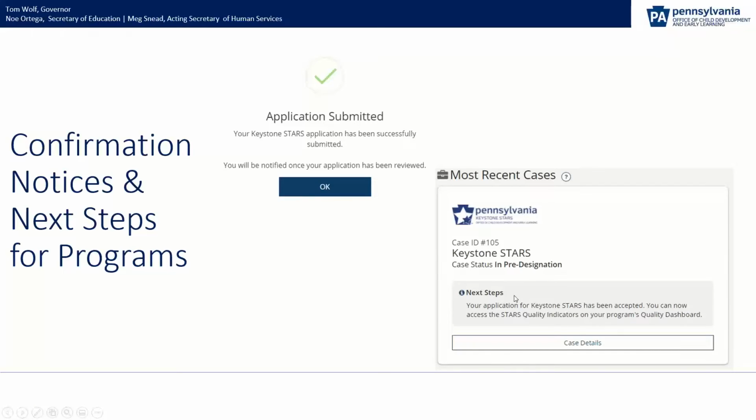So for example, next steps are your application for Keystone STARS has been accepted. You can now access the STARS quality indicators on your program's quality dashboard. This makes sense because we can see that the status is in pre-designation, meaning it's time for you to be able to partner with your quality coach to identify evidence to submit for your indicators. According to the next steps, you can now access your indicators on your quality dashboard.